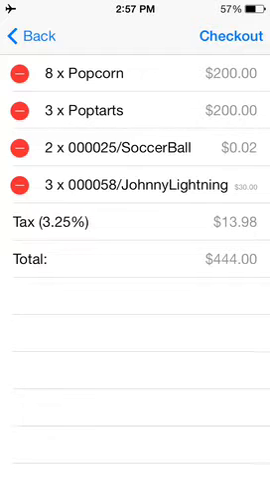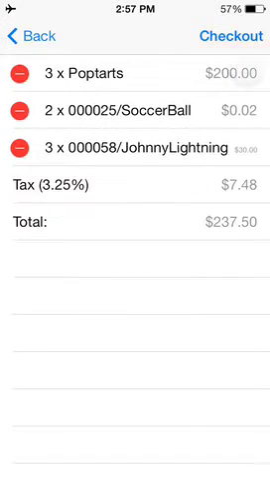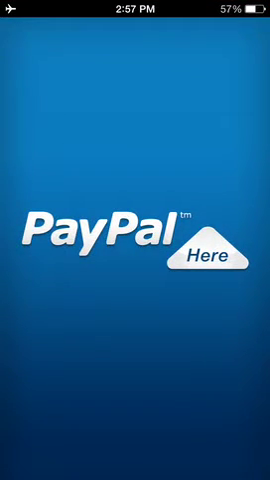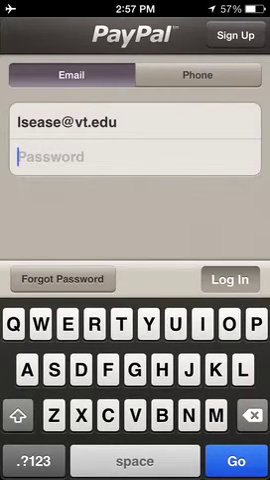Now, if you want to change that, say I didn't mean to put the popcorn on here, you could just delete that. And when you press checkout, the same thing will happen. It's going to launch into that PayPal Now and prompt you to basically scan a card. And then when you're done, it's going to come right back here. PayPal Here, sorry.